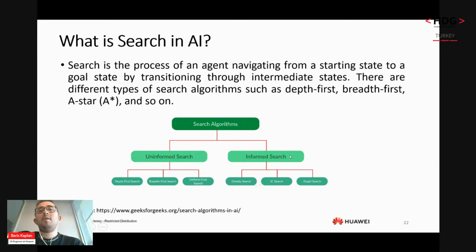Informed search is basically informed by heuristics, and it is more suitable compared to uninformed search, depending on the task, because it is the job of the agent to pick which way it will go in the steps of search.